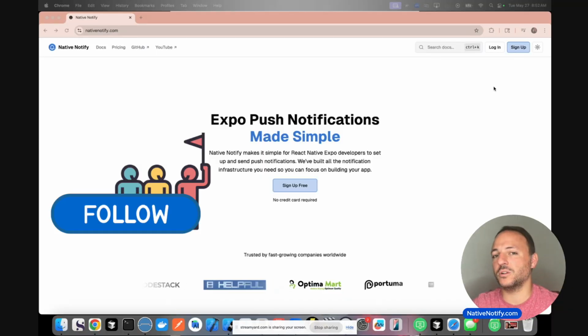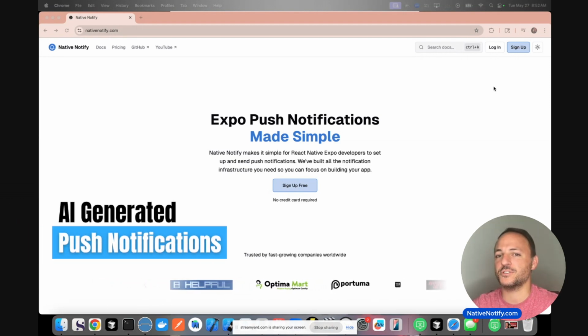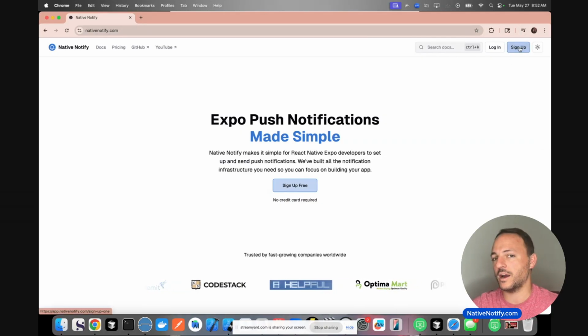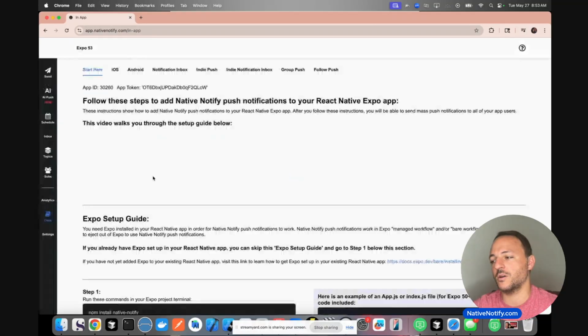If you'd like to follow along in setting up push notifications and sending yourself some AI-generated push notifications, go to nativenotify.com. It's free to sign up. Click the sign up free button. There's no credit card required. After you're logged in, you'll want to create a new Expo app. Or if you're already a Native Notify member, you can just click on one of your apps.